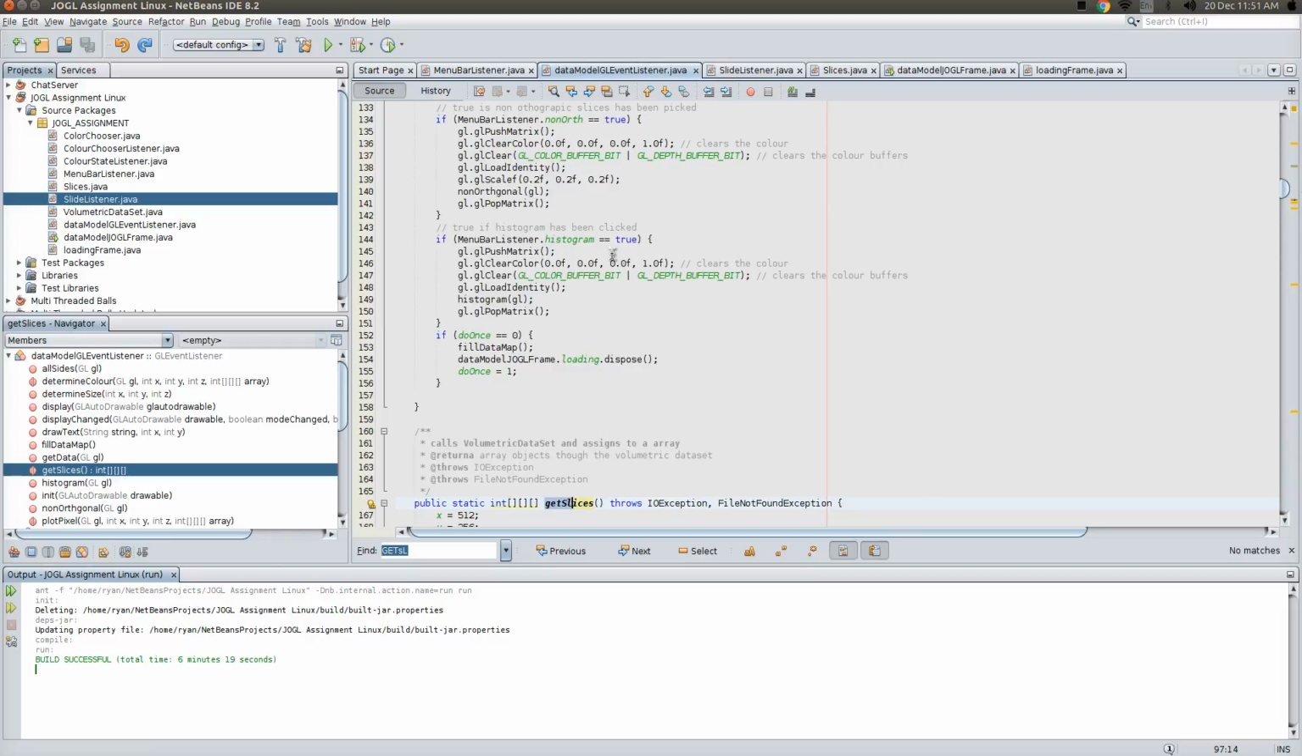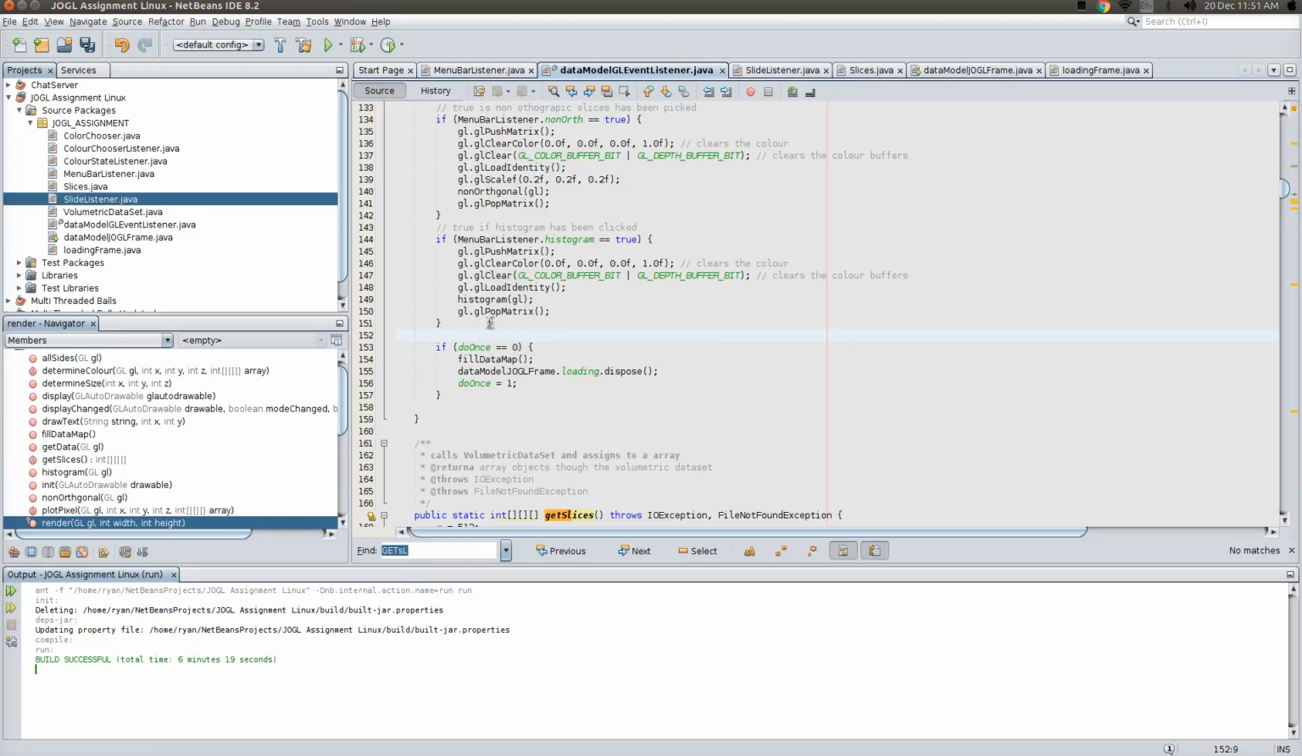After everything's been rendered, because still once will still be 0 because I haven't done everything once yet, it will fill the data map, and then it will dispose of the loading frame, which is basically the placeholder for the image. And then it'll set the flag so it will never go in there ever again. And I think that's all there is to it, without going into too much detail.